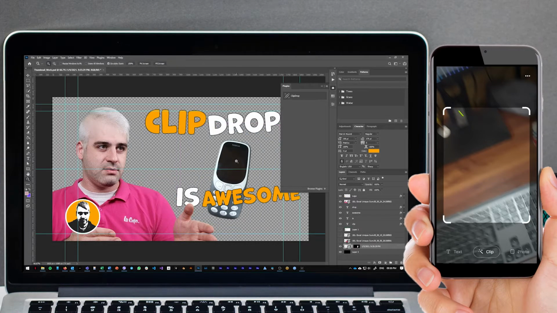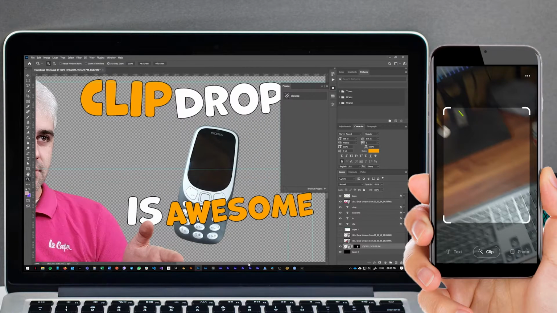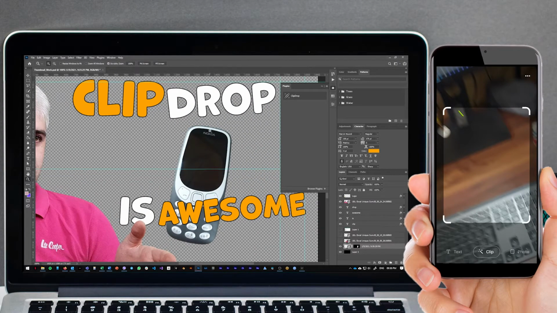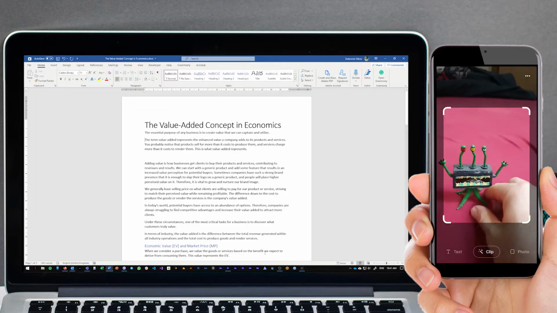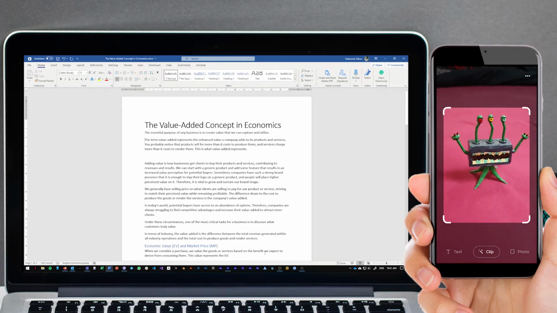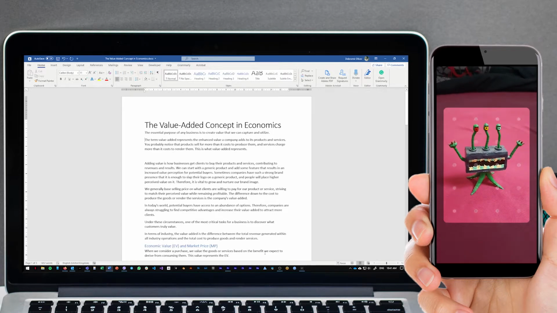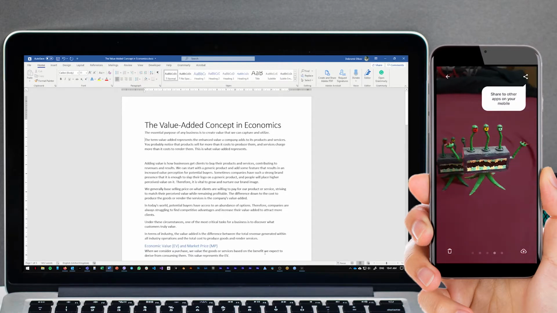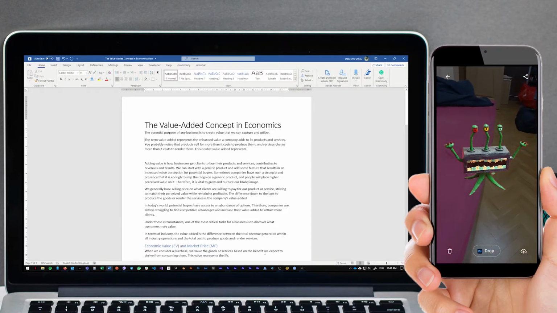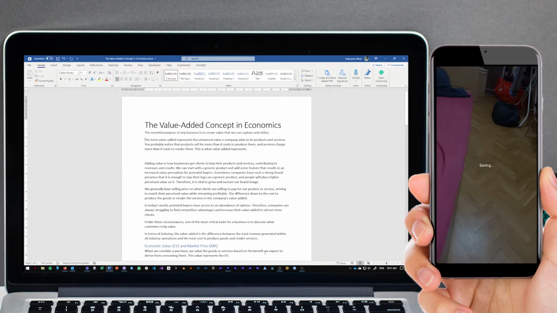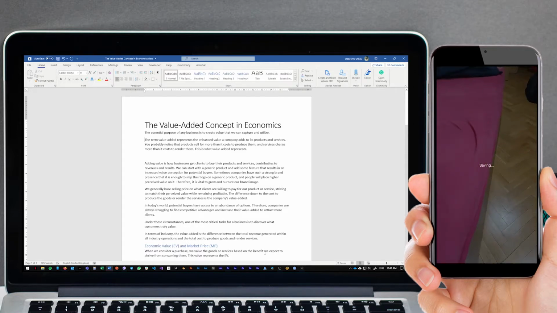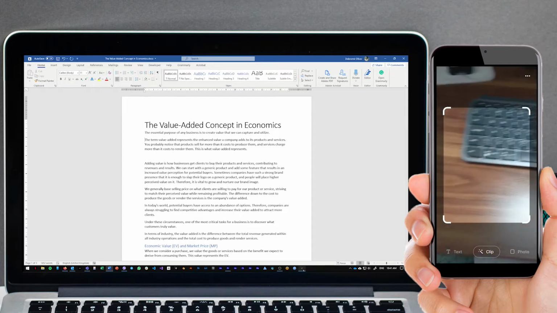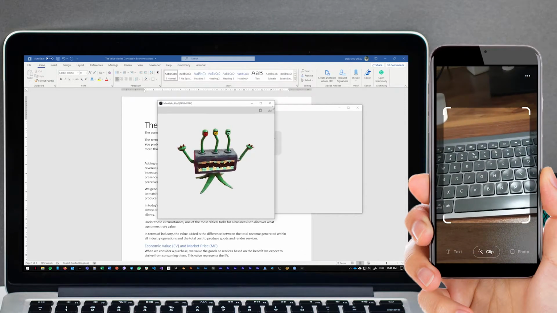But still, I guess there's some issue with the edge detection that would need their artificial intelligence algorithm to get better over time. What we can do is really easy: add images to all kinds of documents. So let's say this figurine here, I just scan it, and because my computer still has Photoshop open, it wants to drop it in Photoshop, or you can use the button on the right to just save it in your cloud library. Once it's saved, just open ClipDrop on your computer, and here it is.